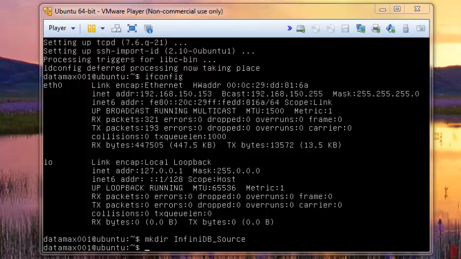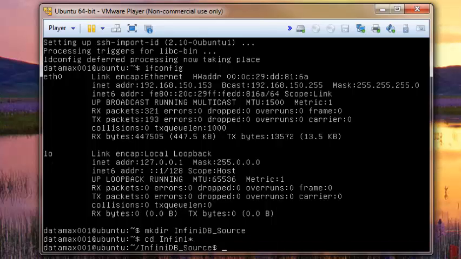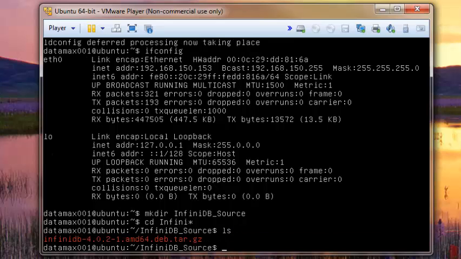So I move this out, go check my source. So cd infini, that takes me to the InfiniDB source, and do an ls. You can see the zip file. So that's the way to get the zip file onto Ubuntu, and in the next video we're going to take a look at trying to unzip this and install InfiniDB source.